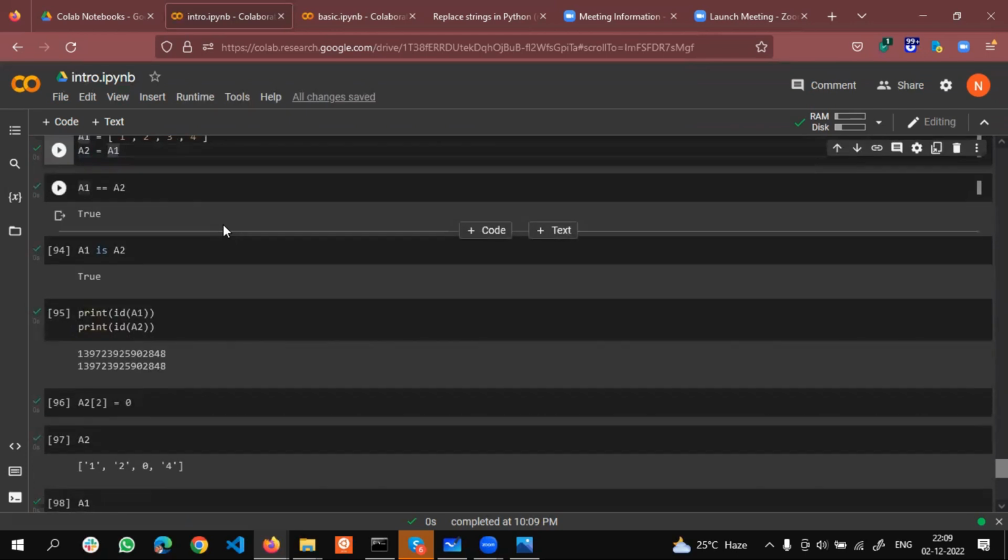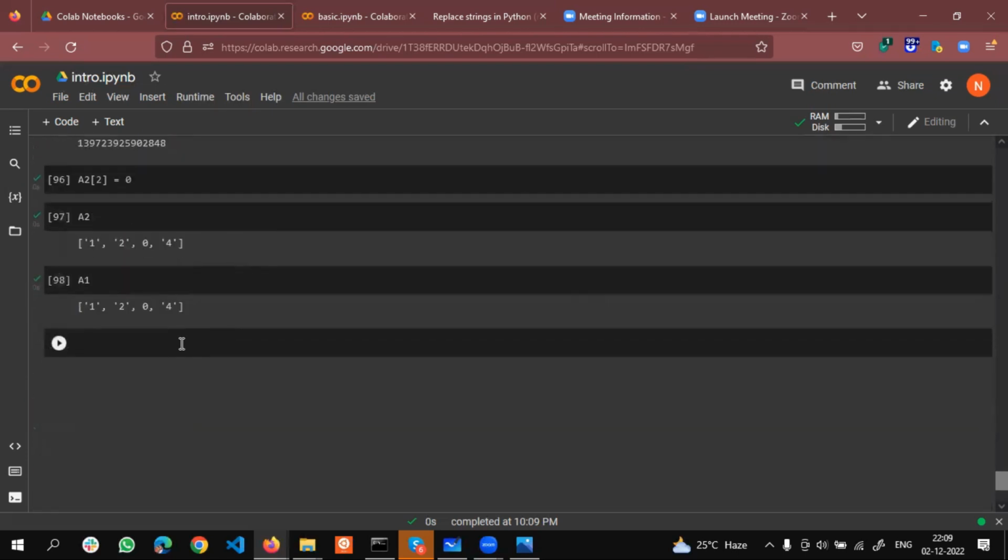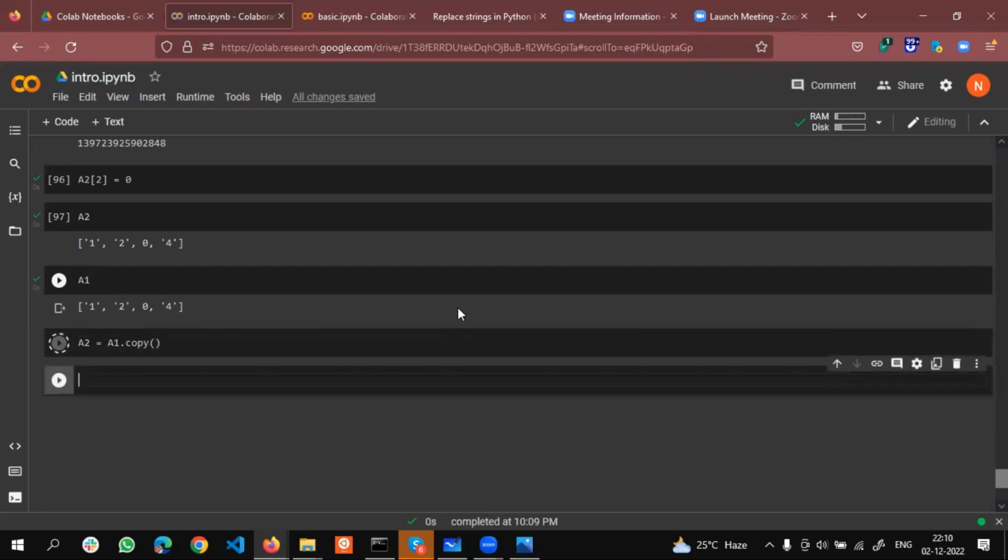Why I'm stressing on this is that this can have unintended side effects. If you thought you were making a copy and then modified the second thing, the first thing also gets modified, because you have not made a copy, you have just created another reference pointing to the same thing. But then how do we make a copy? There's a copy function. In the list of functions we had seen, there's a copy function. A2 = A1.copy(). Okay, this is what we should do.